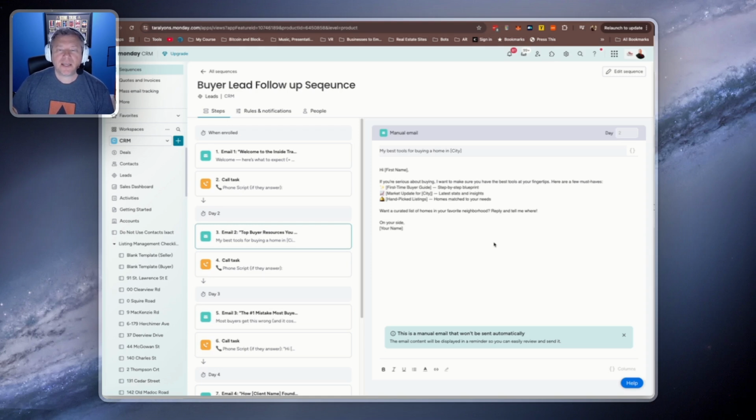My best tools for buying a home in Belleville. That's a pretty good hook for a start, or a pretty good subject line, right? If you're serious about buying, I want to make sure you have the best tools at your fingertips. Here's a few must-haves. Again, we're trying to add value, and we're going to tailor this to what we know about that lead already, so that they can edit this to make the changes before they send it, instead of it just automatically going out.